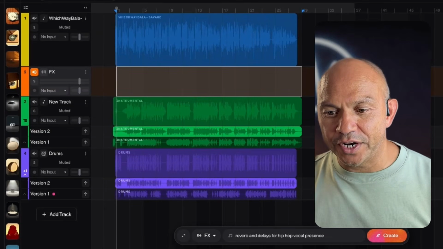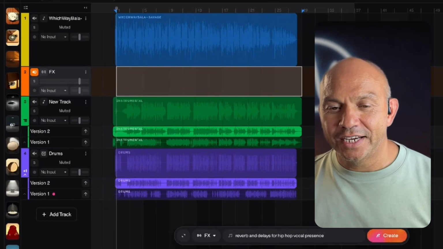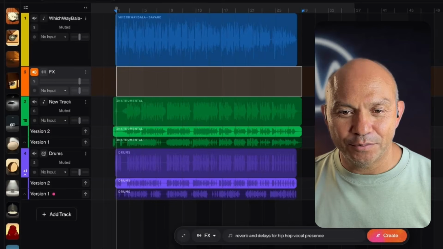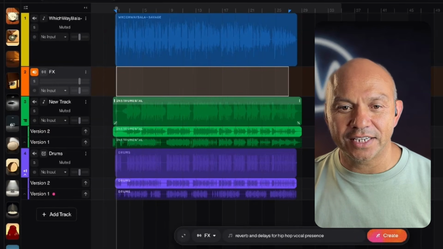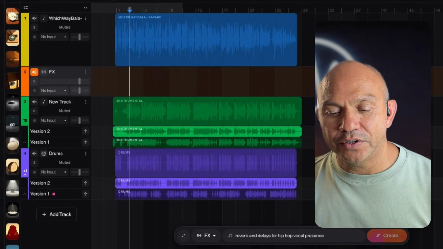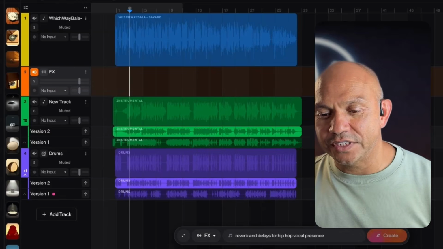Sorry, it says error creating the stem. Okay, so that means that I have not selected the portion that I want. So let's go and select the portion that we want. Try that again. No, it still doesn't like that. Okay, so is it because there's no actual sound for it to generate?